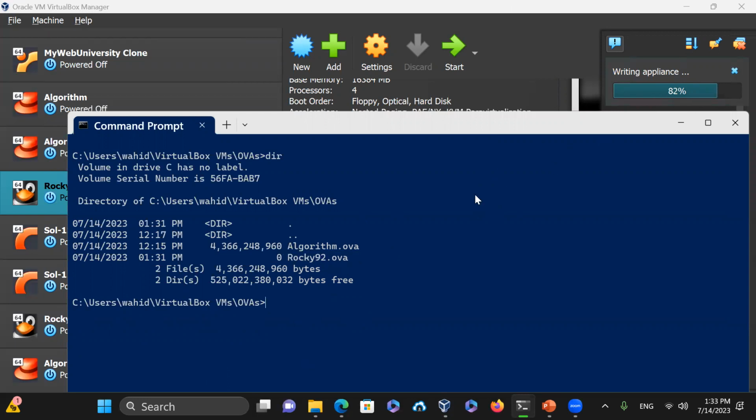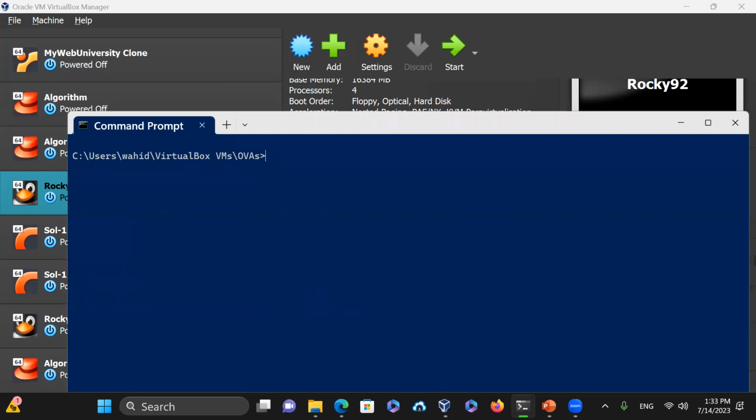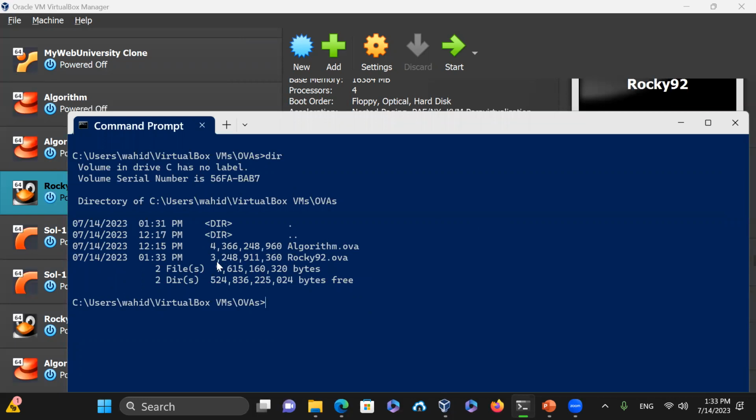When the file is closed, the end of file marker is written on every file. Notice that it was gone and the end of file marker is written. So I'm going to clear the screen, do a directory. Now I have a 3-point-something gig OVA file. So now the appliance is ready, and you see the extension is .ova, Oracle Virtual Appliance.